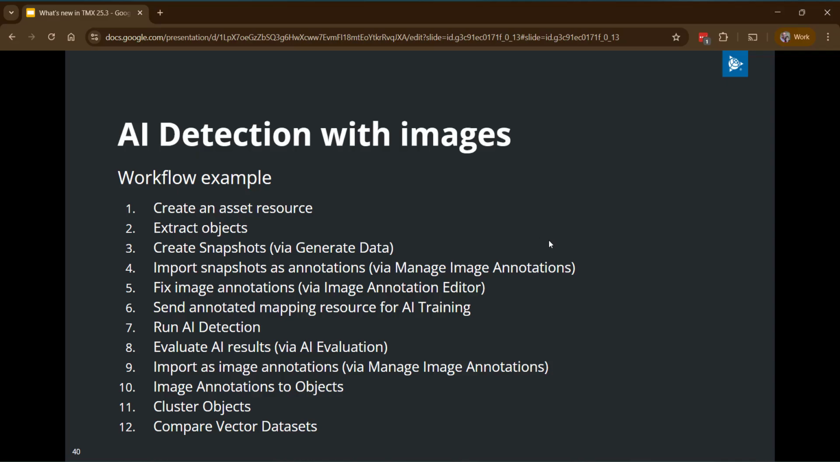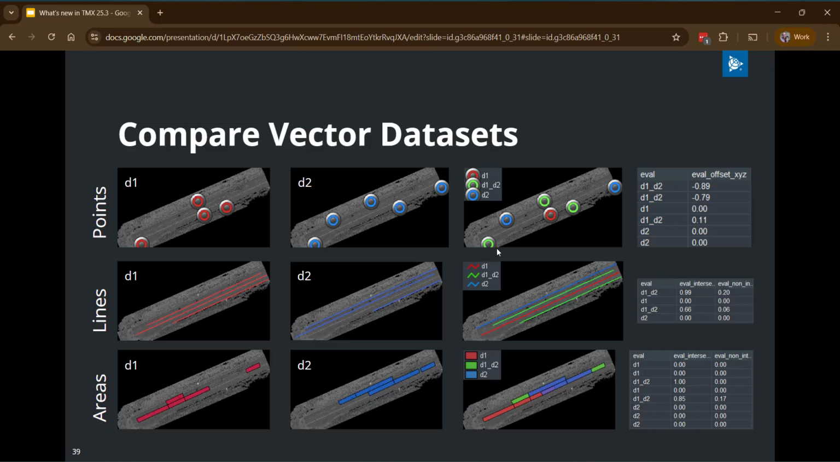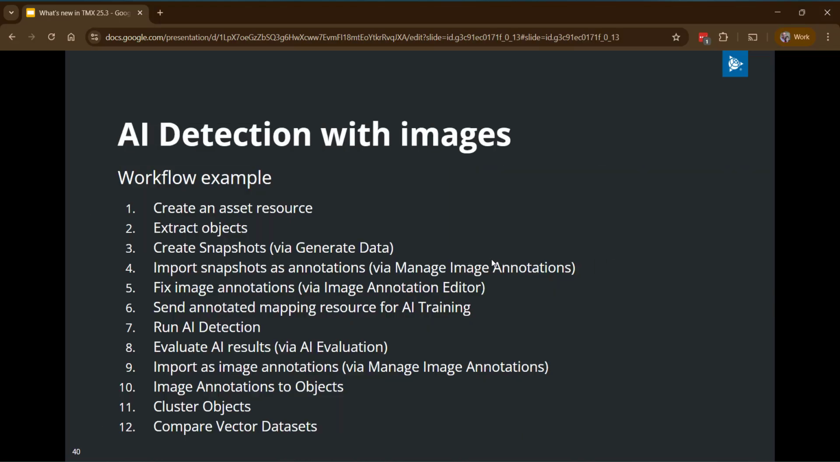Now, this completes the part for AI detection with point clouds, and I will now show you the new tools more related to AI detections with images. Again, I will show you an example of a workflow. This is the workflow I'm going to demonstrate, with a couple of new and updated tools in there.